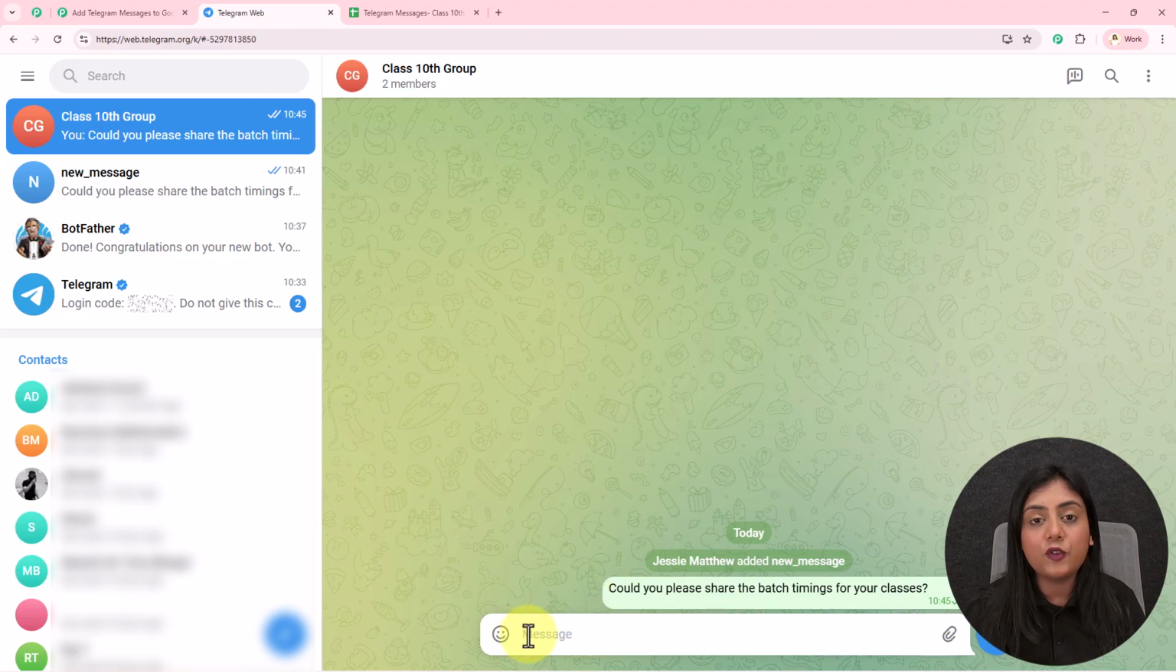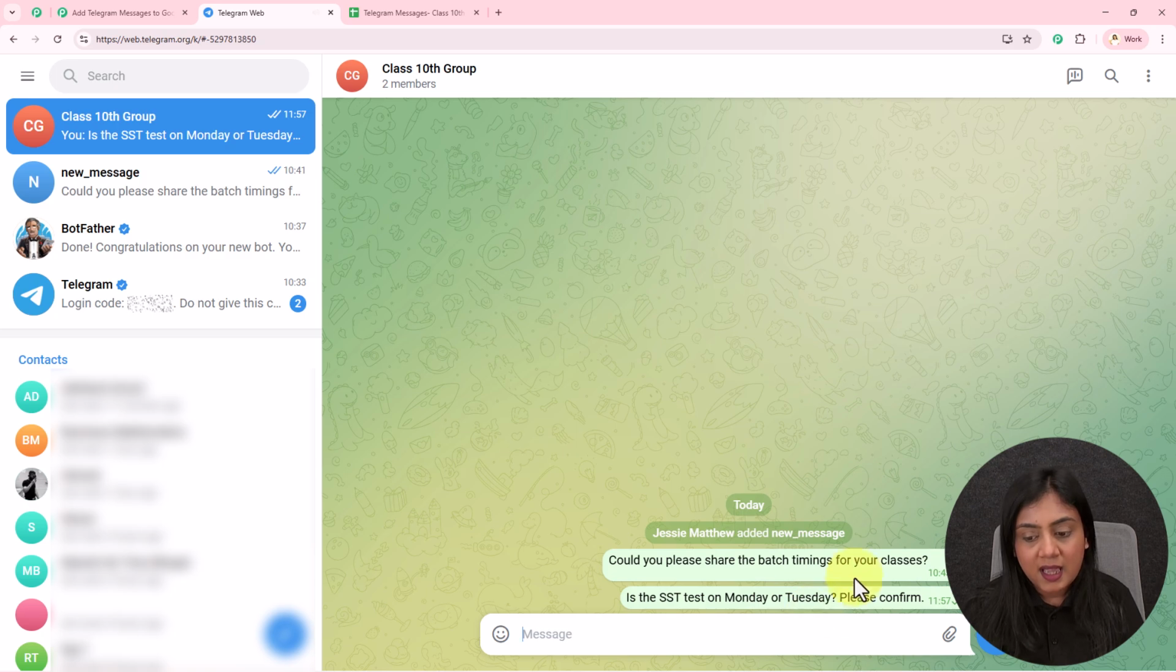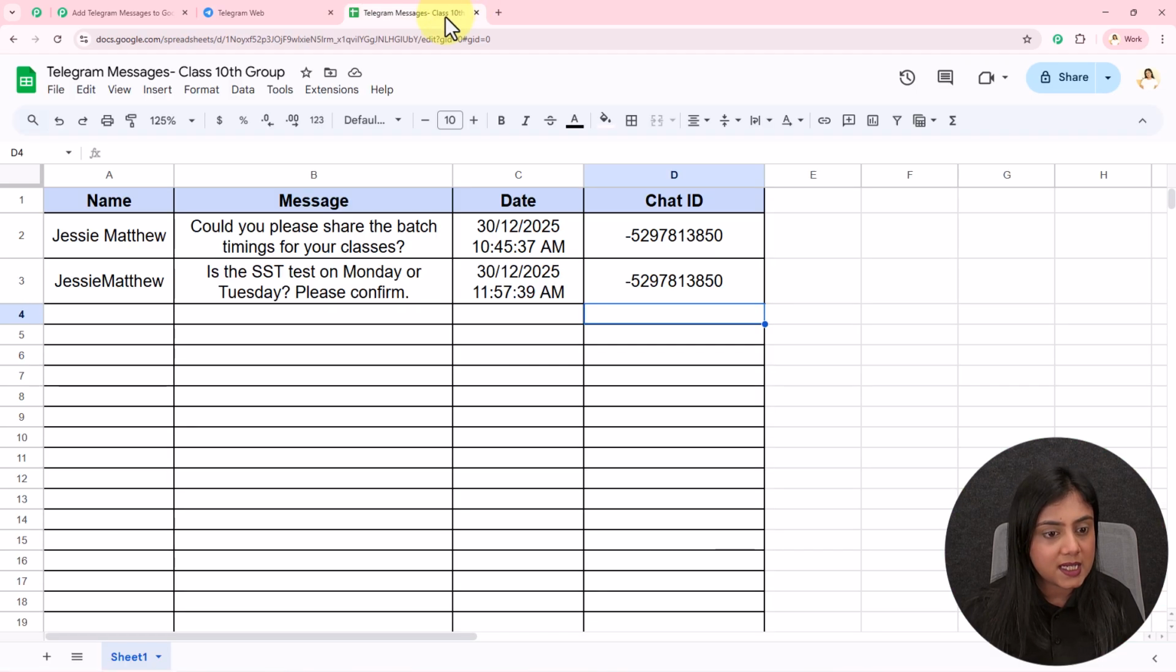Okay. So now for the message, I will write: is SST test on Monday or Tuesday? Please confirm. As a student, I'm just asking this question. Now, as soon as I forwarded this question, let me go back to my Google Sheets and you will see automatically the record of it is created in my spreadsheet right here.